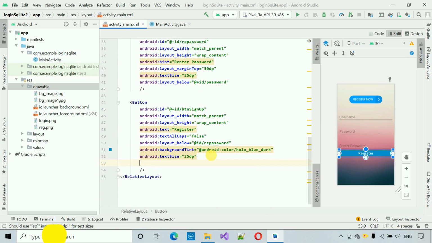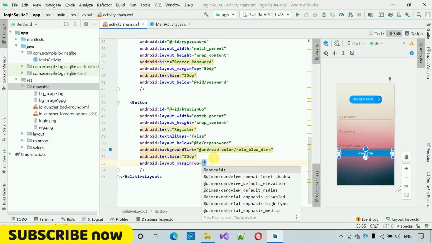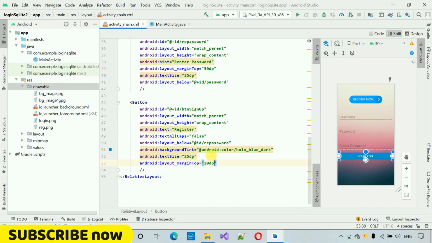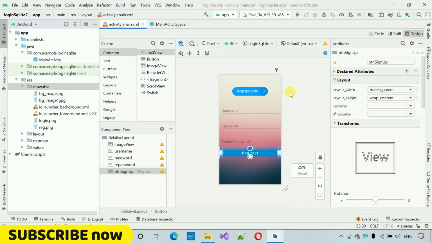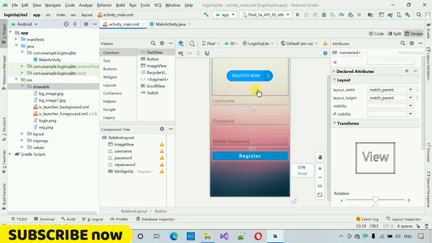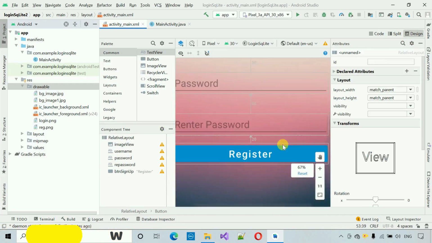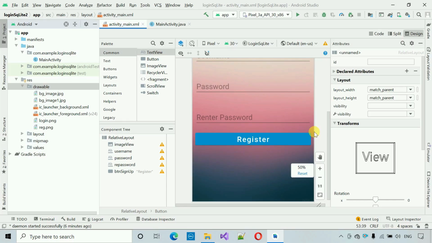After this, we have to set some margin to the top. So top margin top will be 20 dp. And now we can see this one is looking nice. Here you can see this.